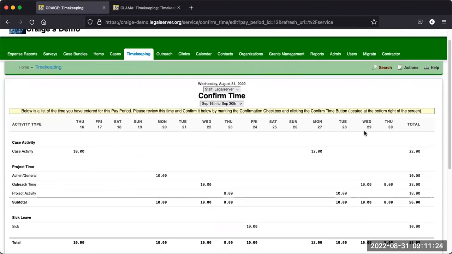So you'll see the pay period here. My pay periods are a little bit different. They're the 1st through the 15th and the 16th through the end of the month, whereas I think your pay periods are biweekly, but we do have those different pay periods. So it will show you what your pay period is.